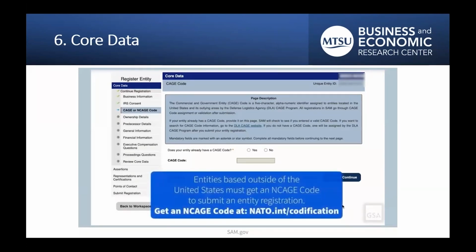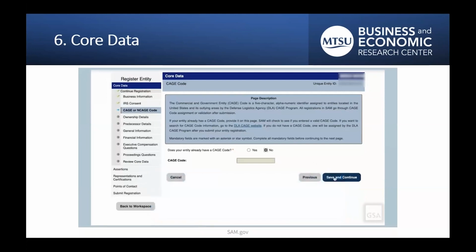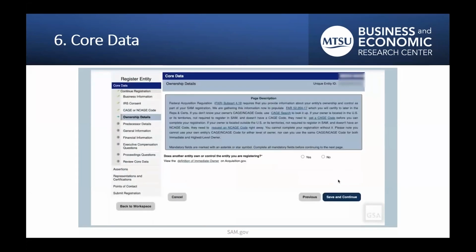If you need to get one, visit nato.int/codification and select the NCAGE request button. Select Save and Continue. Next, the ownership details page displays.